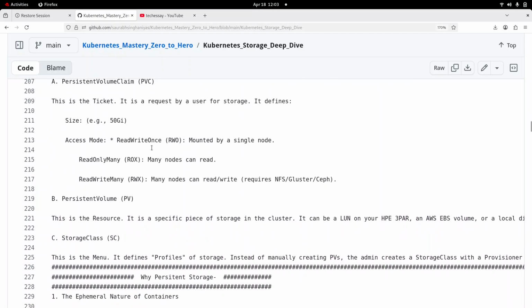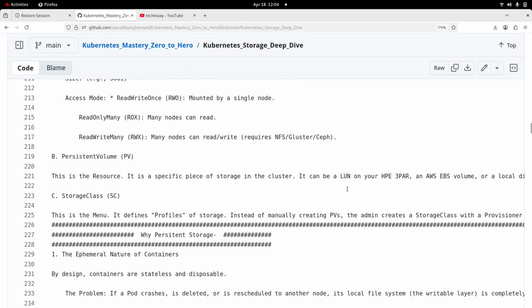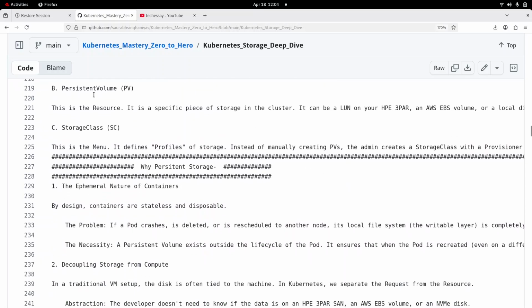So, the persistent volume claim is the ticket. It is the request by a user for storage. It defines the size, like I want 50 GB that I showed you, and the access mode: read write once, mounted for a single node, or read write many, where many nodes or pods can use it. The read write many option can be used with NFS, cluster or share based storage. And I showed you the persistent volume.